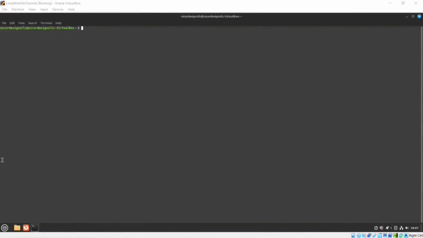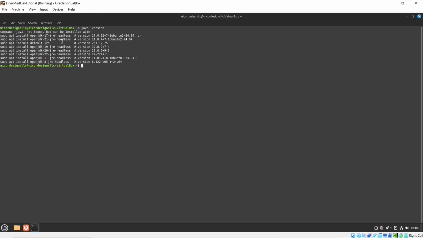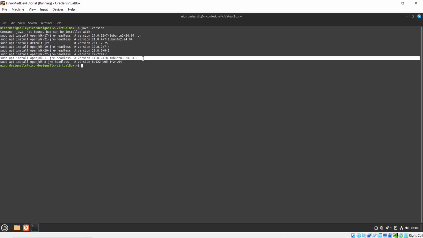Now that we have the shared folder set up, we are gonna set up our Java development in Linux Mint so that we can share it on our Windows box. So we'll start by looking at our Java version. And we see that it is not installed, but that we can install it. And we want to install Java 11.